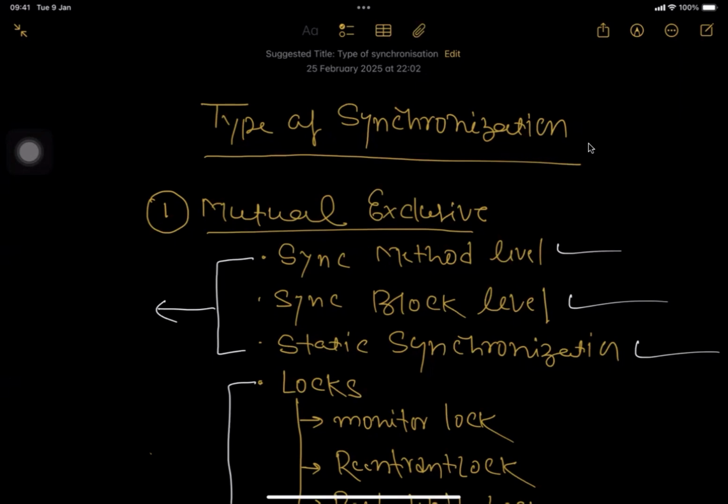So if someone asks you what is the need of the synchronized keyword, can you explain in the simplest way what is the need of synchronization? Why do we need it? I have already given so many examples in the last video. Okay, again, I'm giving one.